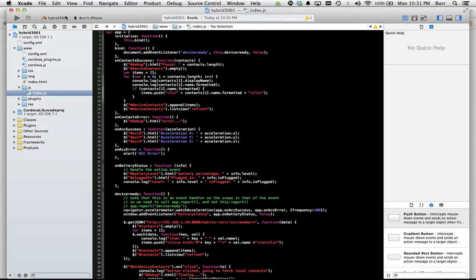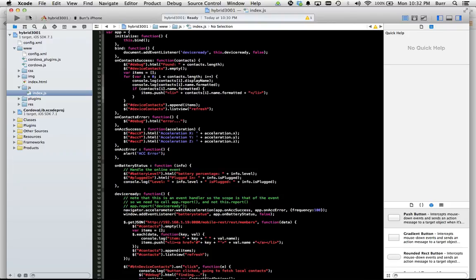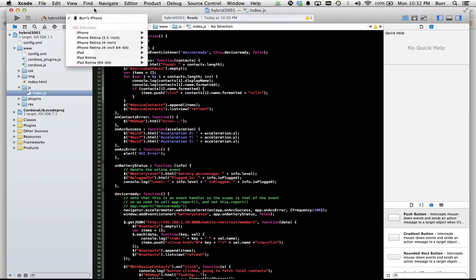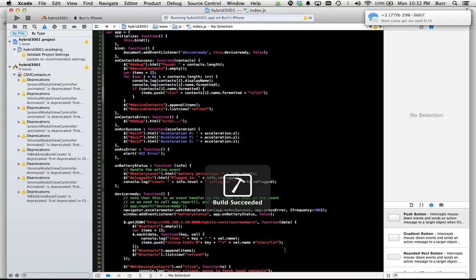So if all goes well, the thing you can do now is in this list will be the actual devices you can deploy to. If things aren't set up correctly, you will not see Burr's iPhone or your iPhone listed here for this application. You'll just see like the iOS simulator. So that's a dead giveaway, if the phone is not listed here, even though it is plugged in. So in this case, it is plugged in. I'm going to hit the button there.